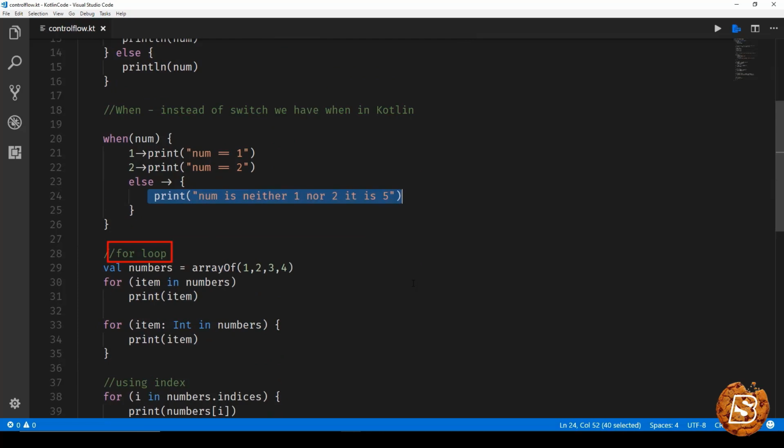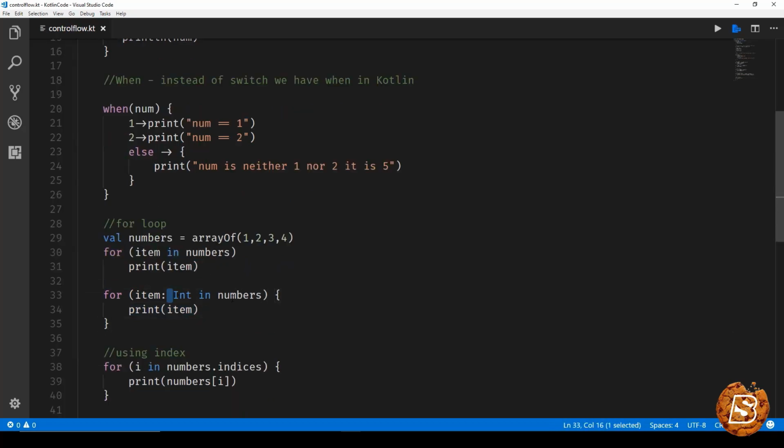Now coming on to loops, we have the for loop. So remember we had arrays in Kotlin, we discussed it, and here we will be actually looping through all of them. So I've created a numbers array, and here we have a couple of flavors of the for statement. The first one is for item in numbers. You can simply print that number. You can also specify the data type of that particular array. So if you have an integer array, you can simply say for item of type Int in numbers, and then print that out.